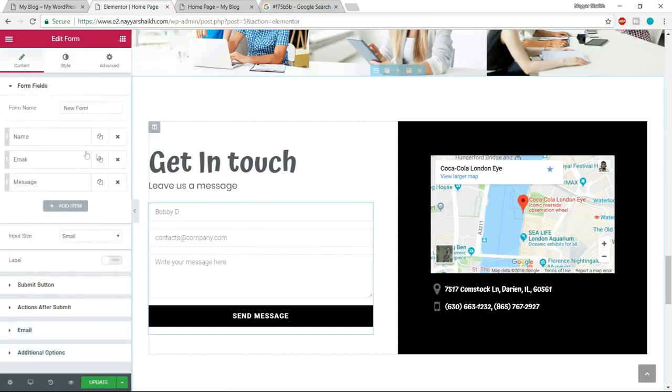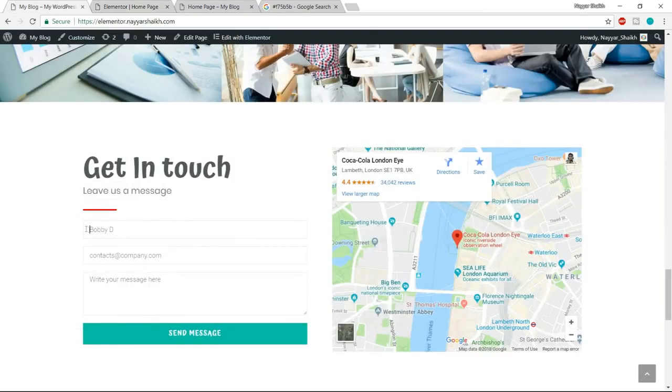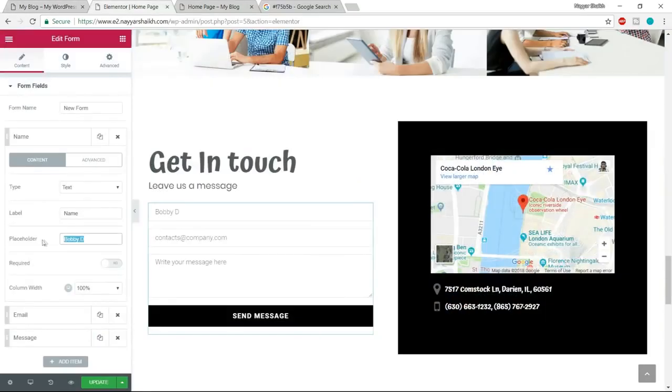Okay, now let's change some general settings. Click on name and select type as text, label as name, and placeholder. Now as you can see, the placeholder is this. Under that you see Bobby D, that is the placeholder. You can change this and put something like, enter your name here. So you're asking the user to enter their name over here.